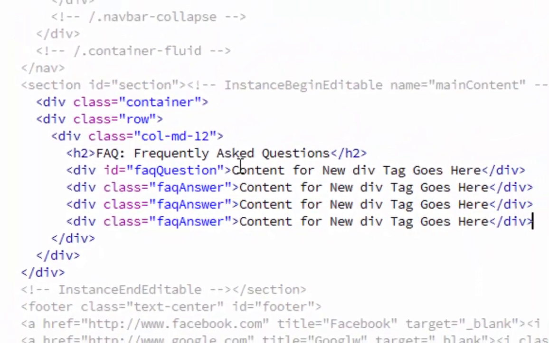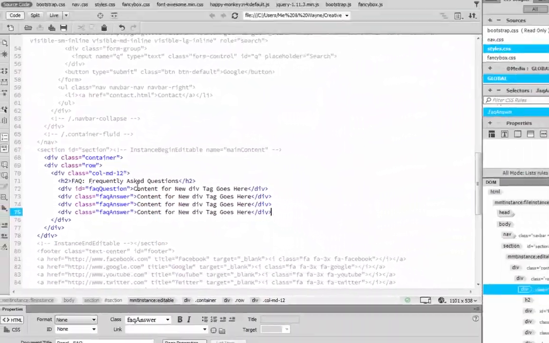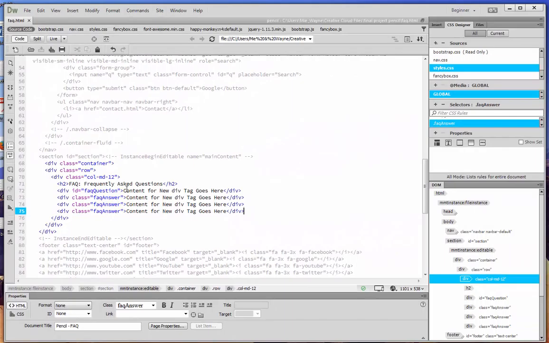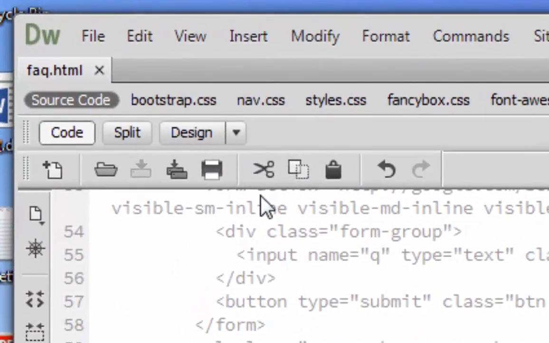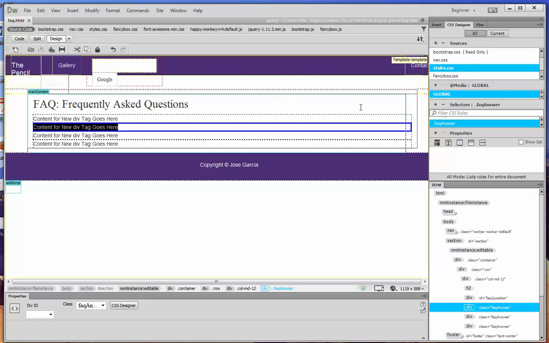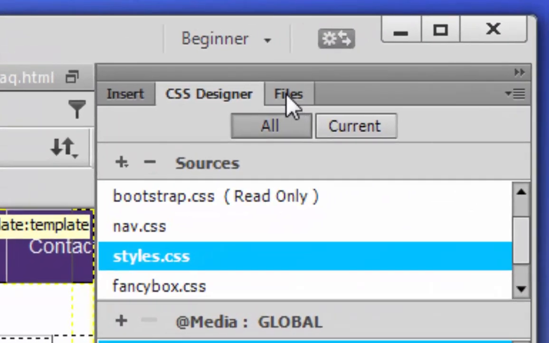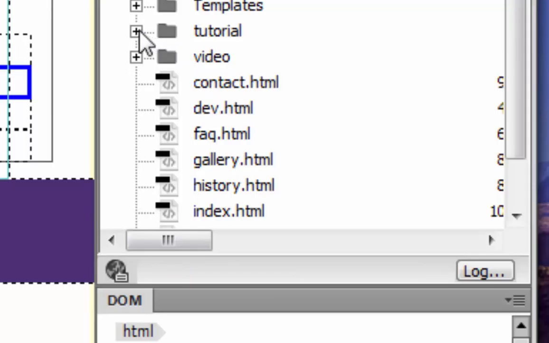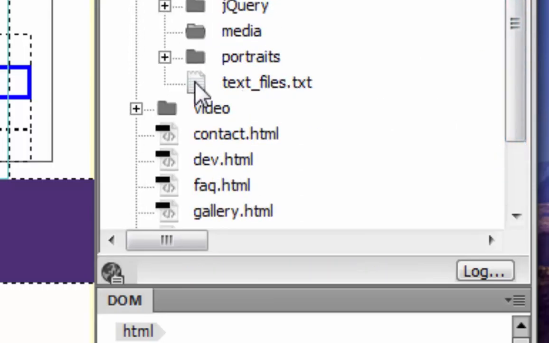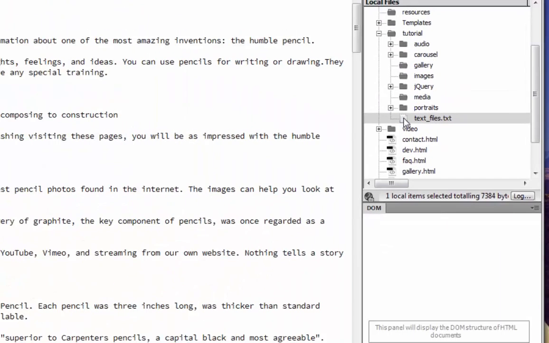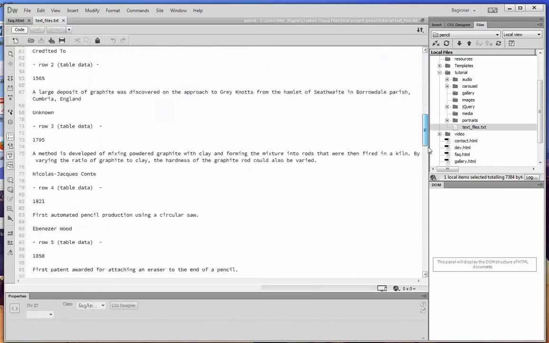Now we want to add in our questions and our answers. So when we're adding in content, let's do that in Design View. You may have your own questions and answers. I've got some prepared already just to help move things along. So I'm going to switch over here to Design View. There we go. And if we go to our Files panel, and if we look in our tutorial folder, and if we scroll down and look in the text files text file, so I'm going to double click on this file. It opens up. I'm going to scroll down.